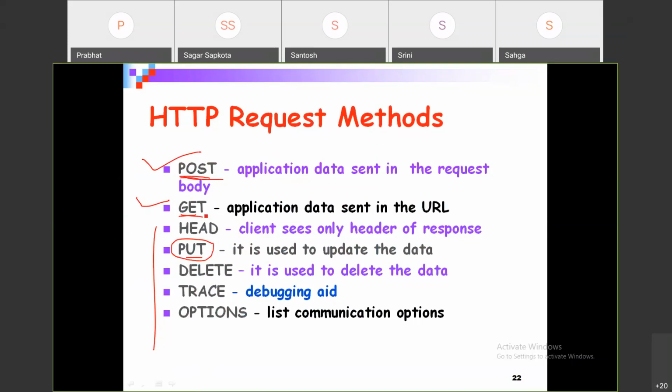Because if you are writing put, then automatically it will be understood that it's not a new insertion, it's not searching, it's for updating. You don't need to bother about that now. When you study Spring, and use tools like Postman, you will realize some of them. Here it's not possible to test it, so just concentrate on post and get.